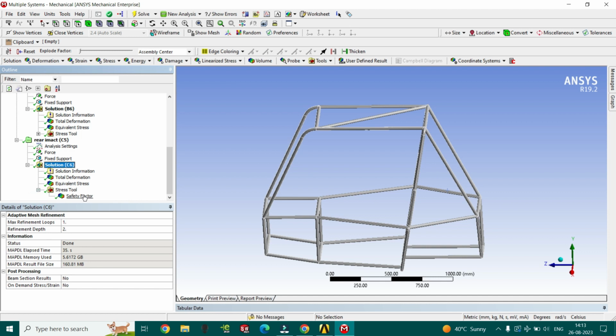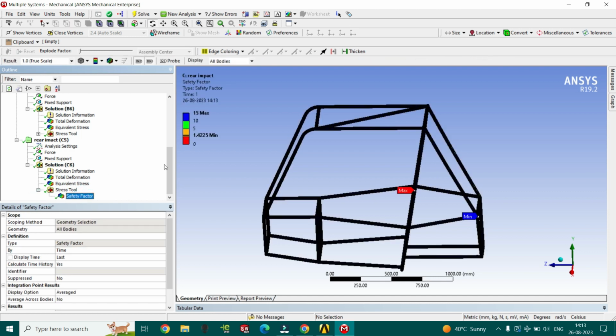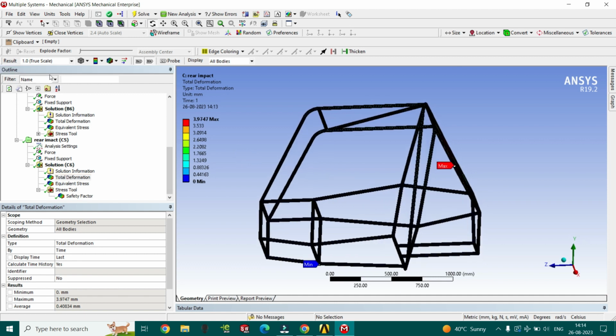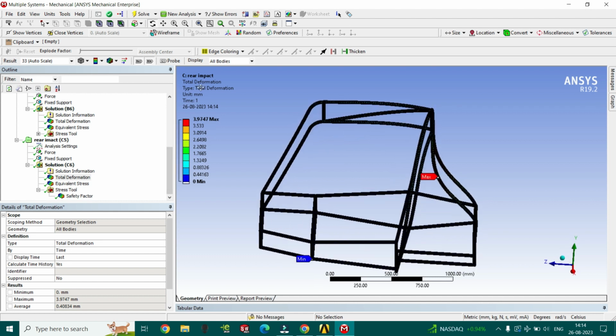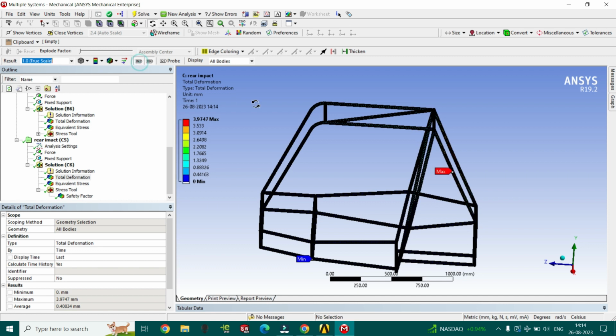Okay, we have got the result. Then we can see the factor of safety value 1.4, and we can see the total deformation. Changing this to auto scale, you can see the deformation will be like this, the impact will be like this, and then to scale, then max and new value.